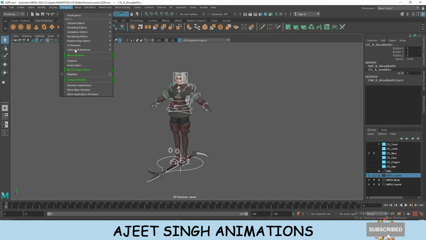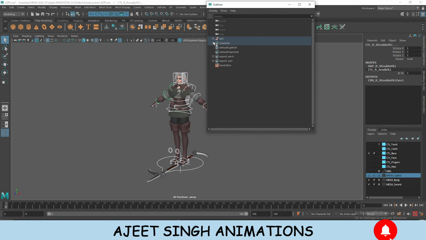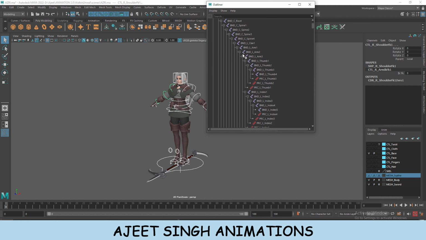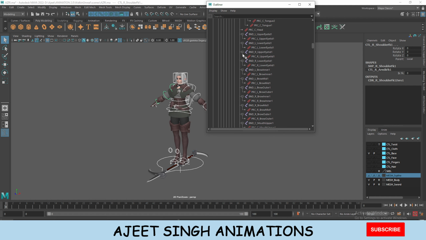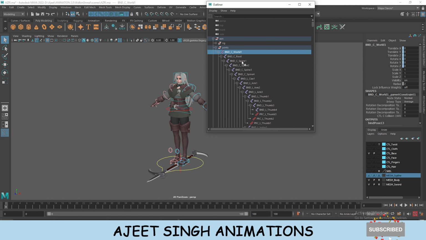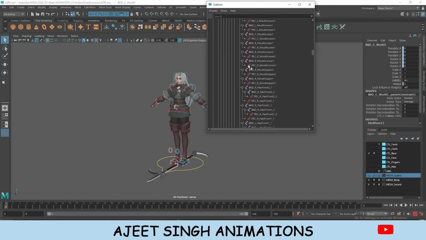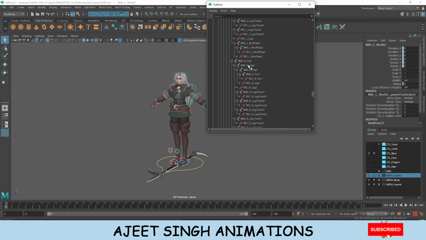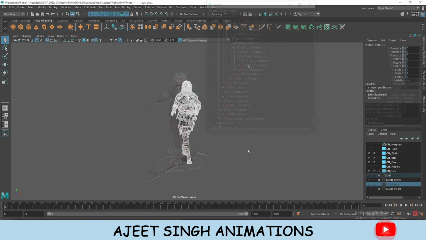When we go to Windows, Outliner, and we see this Asri group, under the Asri group there is a joint group, and when we shift-click this, we can see this kind of hierarchy of bones. So there should be a root joint under which we can see this hierarchy of bones. Okay, so it's a game-ready rig. We are ready to go.